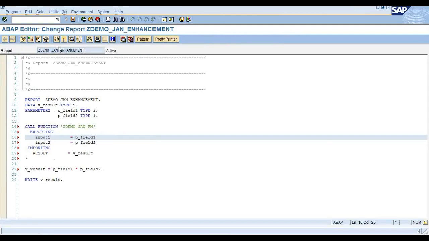If I don't start the program name with Y or Z, then it will ask me for an access key, because the system will assume that I'm trying to create a standard SAP program. So all the customer development should be in the customer namespace, that is, they should start with Z or Y. And when you upgrade the system, all the Z programs will not be affected by the upgrade.